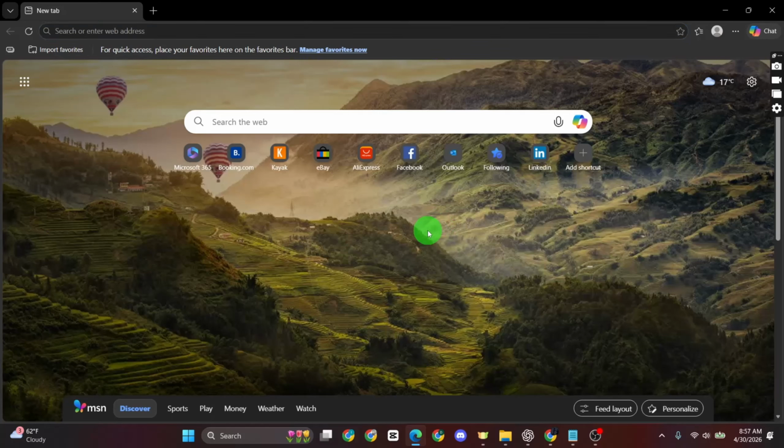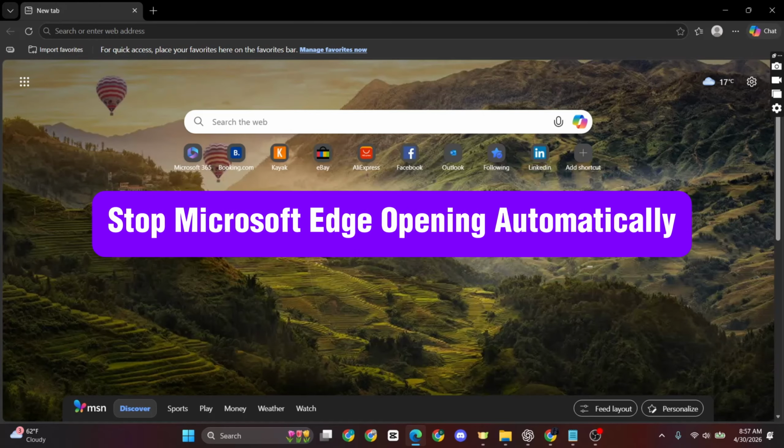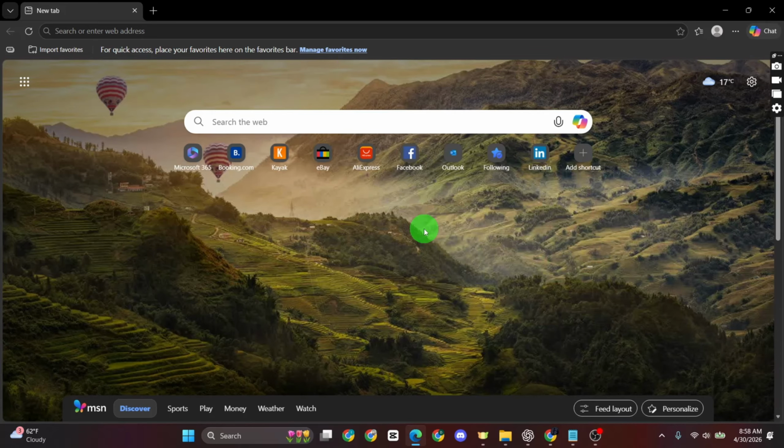In today's tutorial, we will learn how to fix Microsoft Edge opening automatically. This issue usually happens when startup settings or background tasks are configured to launch apps automatically.